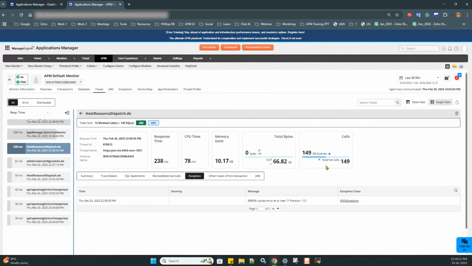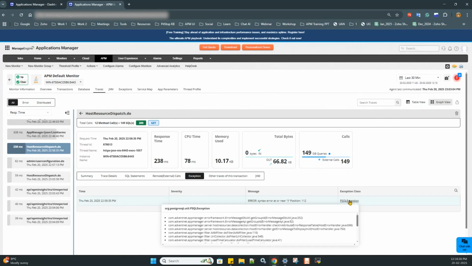Along with that, if there are any exceptions for the specific transaction, we can find them in this exception tab. Here I can see currently an error, the syntax message, a PSQL exception. By clicking on the exception class, I can see the complete stack trace. We can share this stack trace with our development team to optimize and fix the specific issue.